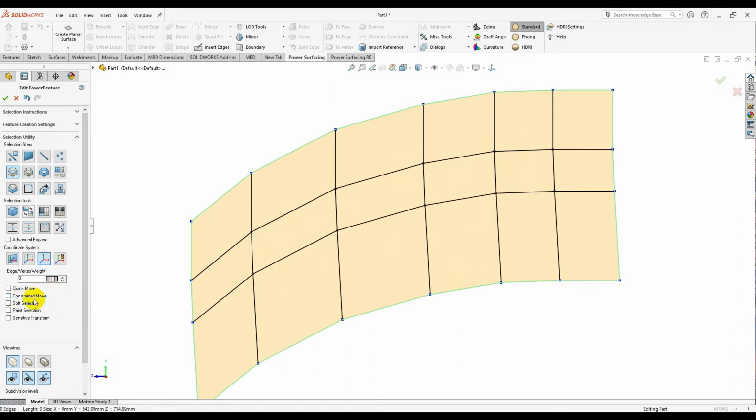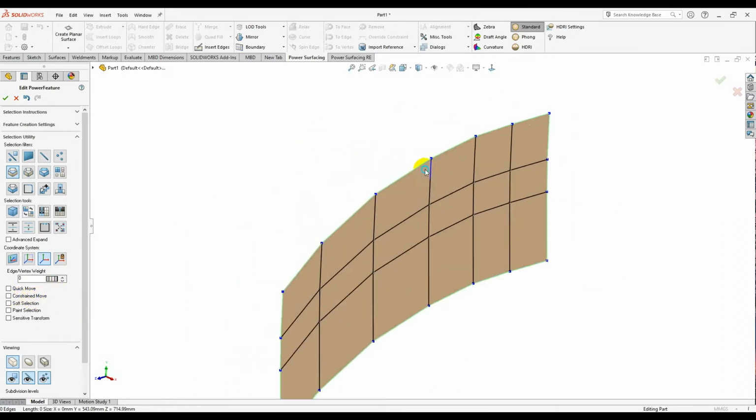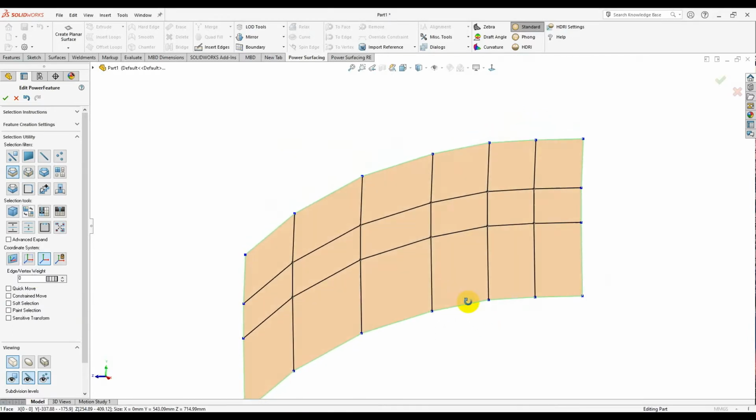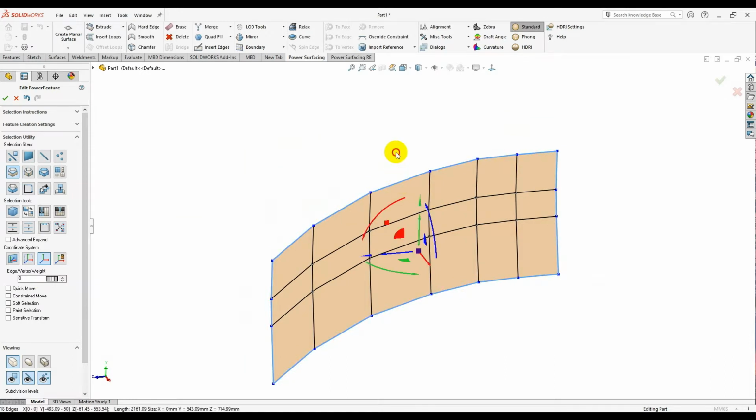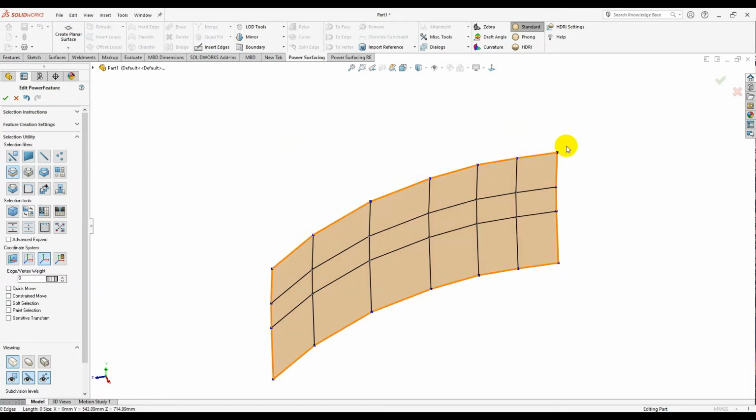Okay, remove the constrained move. I'm going to use the same edge loop selection, but this time, as you see, it's selecting the whole loop. I just want to select the top edges, so I'm going to select this button here, stop at corners. Now you can easily select only this loop.